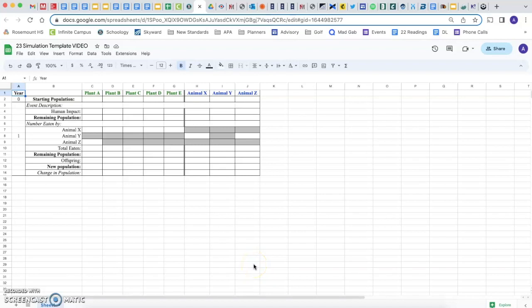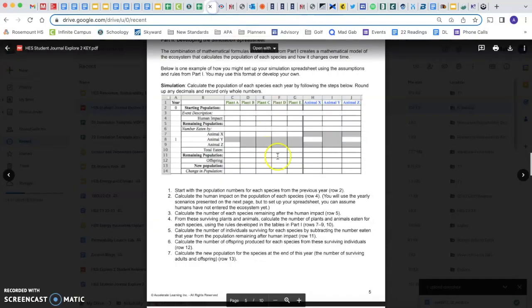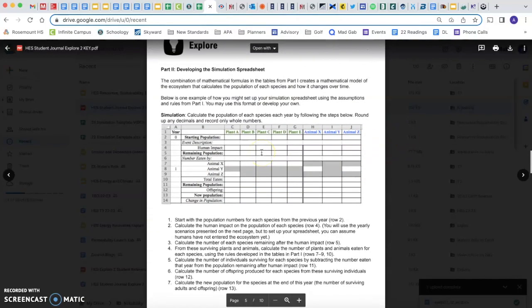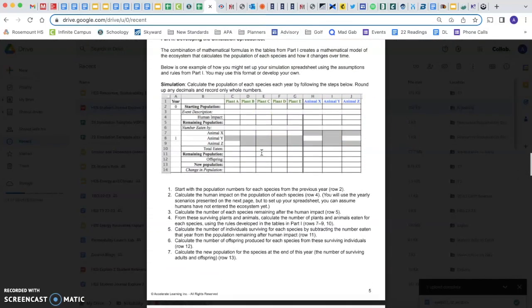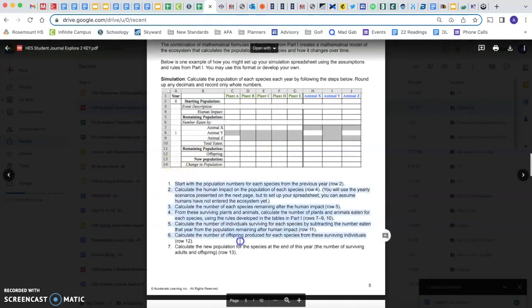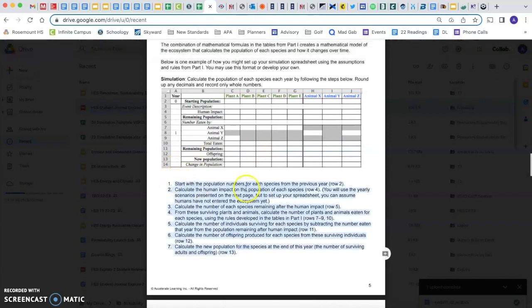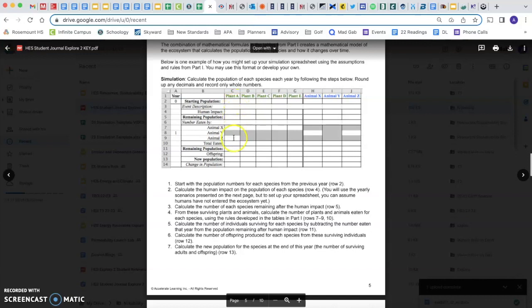Hello everyone, this video is to help you get started on your simulation for the Resources, Sustainability, and Biodiversity lesson that we have started in Honors Earth Science. And this will take you through going from year 0, which is our starting populations, to year 1. So on your student journal that you should have in Notability, this gives you directions as to how you should start and how you should kind of plug away through this simulation.